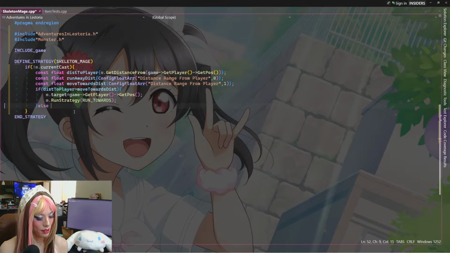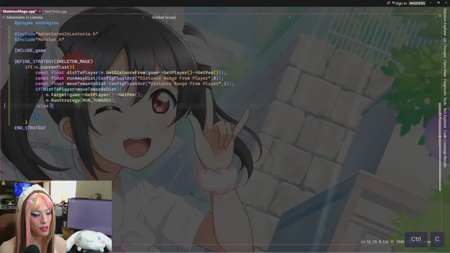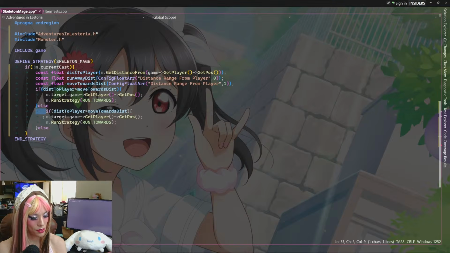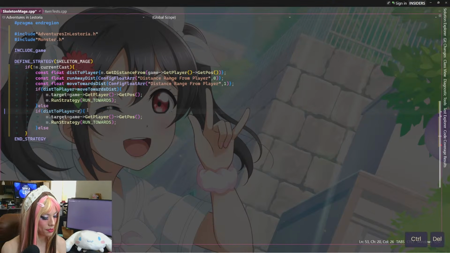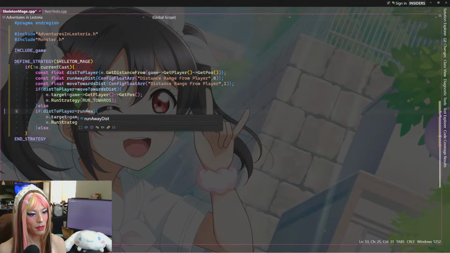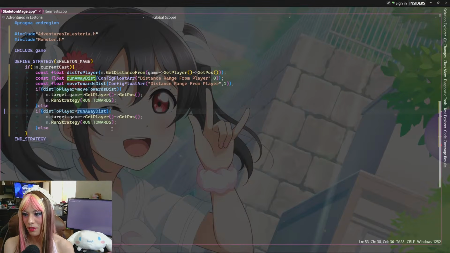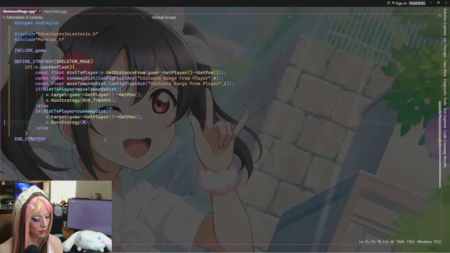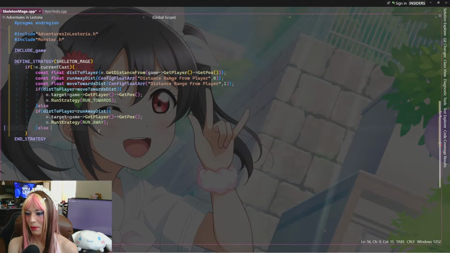And then we'll have another statement. The next condition we're interested in is what to do if the monster is too close to the player. If distance to player is less than the runaway distance, then we need to run away. We're way too close. So again, we set the target, and then we call run away.